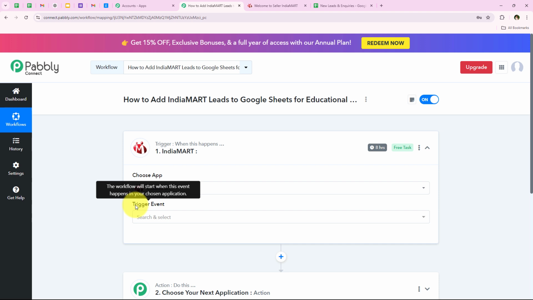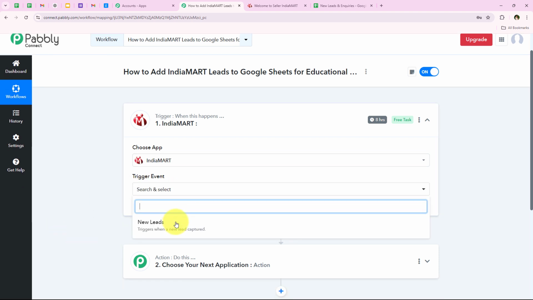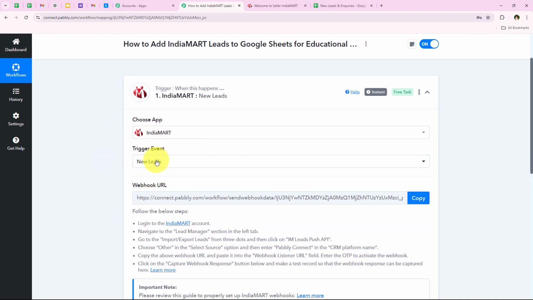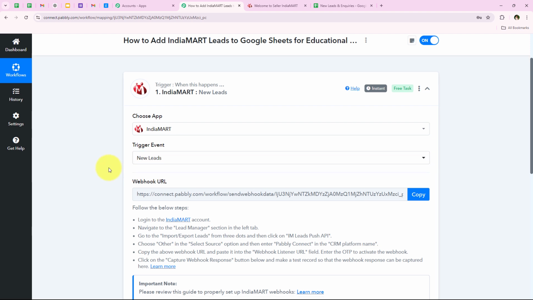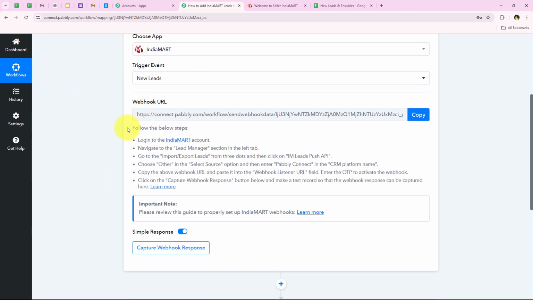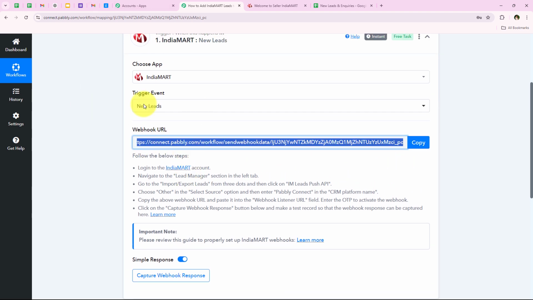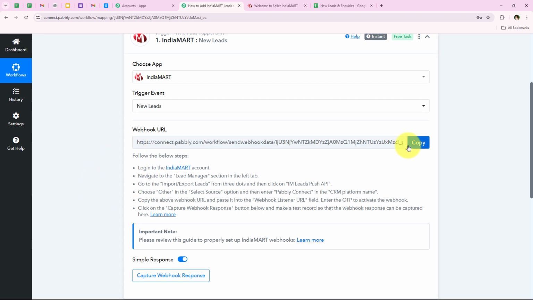So basically trigger event is the event on which the workflow will start. I want that as soon as a new lead is received, my workflow should be triggered or started. So for that I'm going to select my trigger event as new lead, and as soon as we select the trigger event, over here you can see that it has given me a webhook URL. We're going to use this same webhook URL in order to create a connection between our IndiaMART account and our Pabbly's workflow. So we are going to copy this webhook URL.